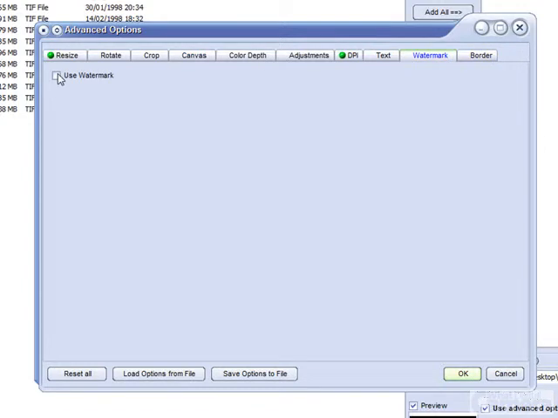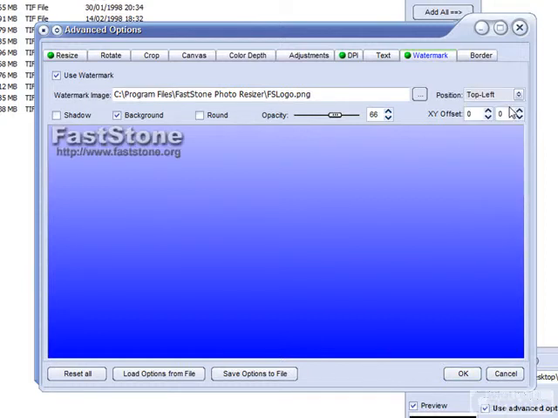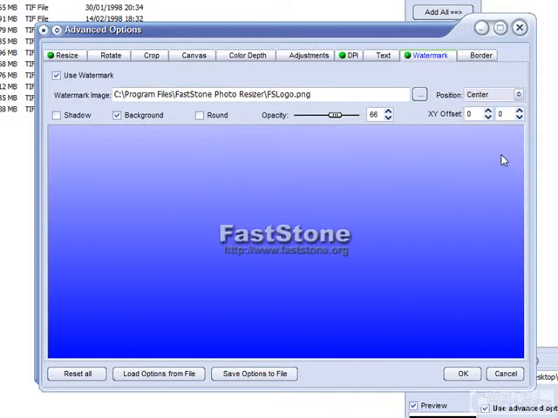A watermark might be useful. FastStone has already got one in there. You can create your own watermark, place it top left, top center, anywhere you like really.